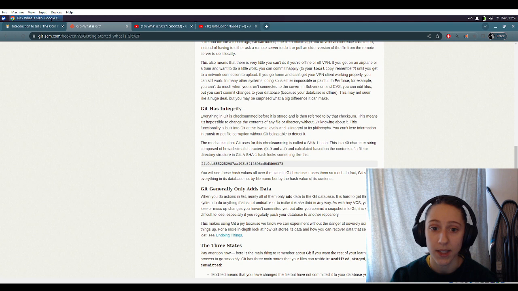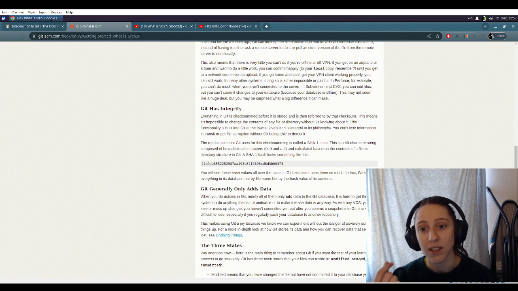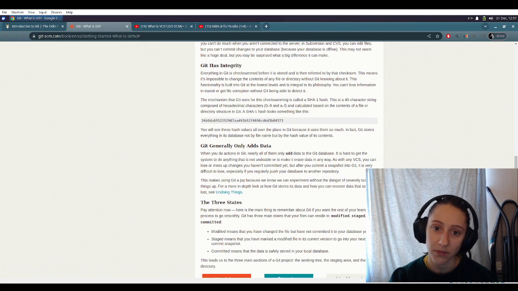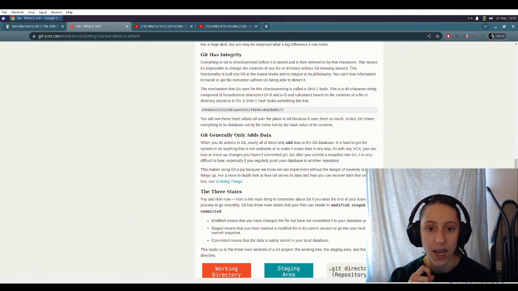In Perforce, for example, you can't do much when you aren't connected to a server. In Subversion and CVS, you can edit files, but you can't commit changes to your database because your database is offline. This may not seem like a huge deal, but you may be surprised by what a big difference it can make. So Git has integrity.